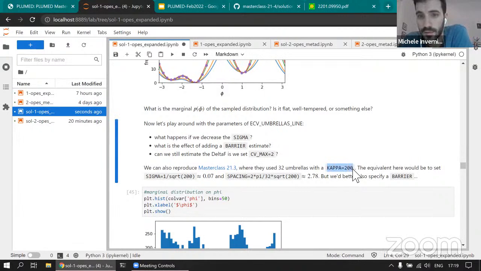I'm not an expert of umbrella sampling. I wouldn't be able to decide a kappa value, but it turns out it's 0.07. So it's kind of similar to the sigmas that we were guessing. And the spacing in between the umbrellas is 2.7 sigmas. I was using 2 sigmas.